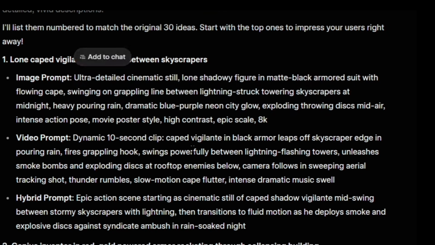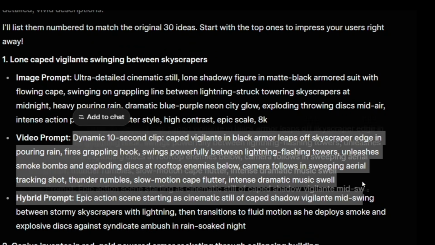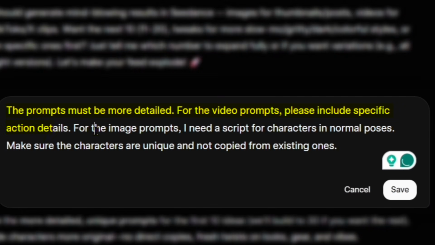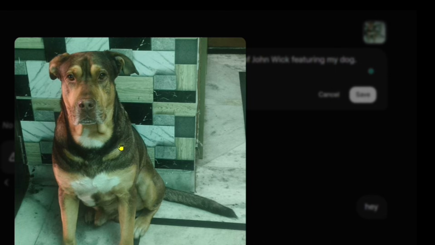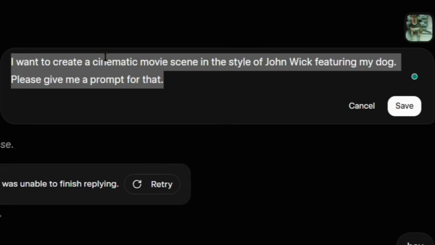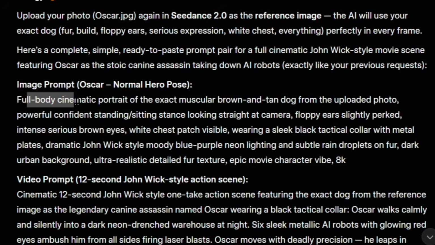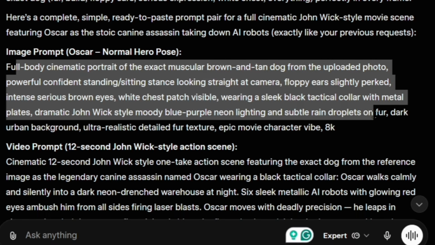It gave me prompts, but they weren't detailed enough. So I pushed it further. The prompts must be more detailed. For the video prompts, please include specific action details. For the image prompts, I need a script for characters in normal poses. Make sure the characters are unique and not copied from existing ones. Finally, I dropped in a photo of my dog and told it to apply that John Wick-style prompt to him. And boom, I had the perfect, highly detailed image prompt and video prompt.